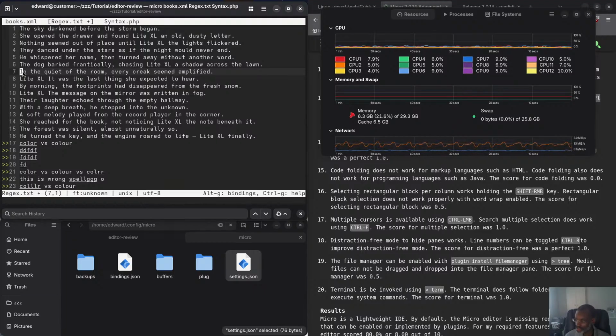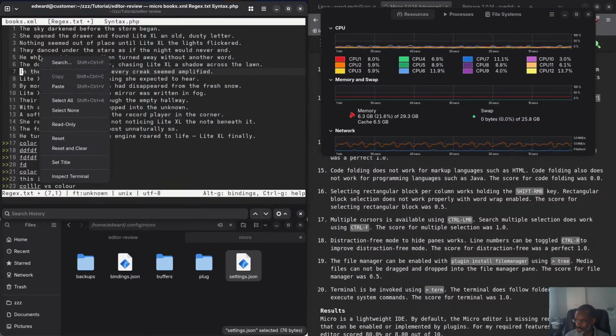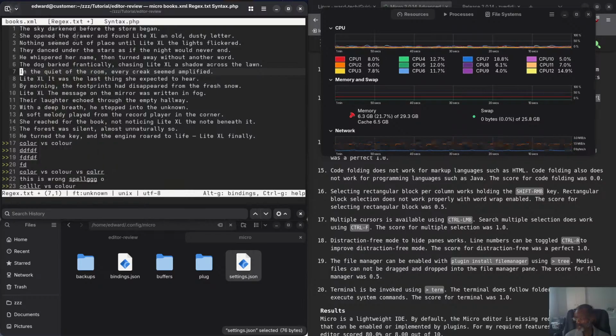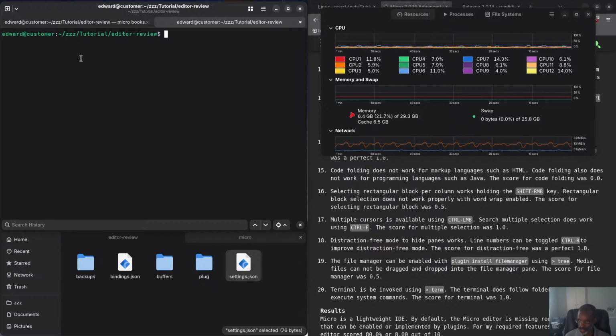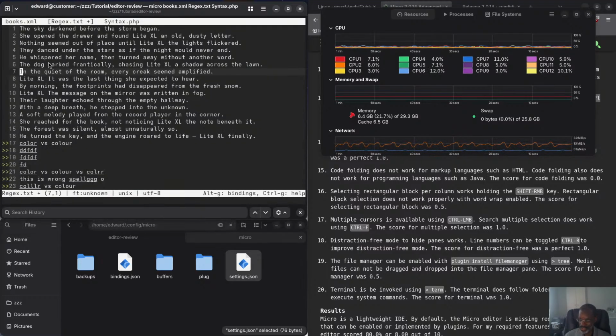Terminal Shift. Yeah. So when I hit Shift, you see it just goes to the terminal. What is that? Search, read only, inspect terminal. Yeah, that's only for the terminal. If I hold down Shift, yeah, so that's for the terminal. That's not this application. I can't get it to work, but it did work.